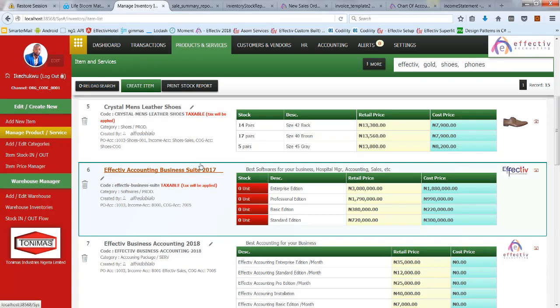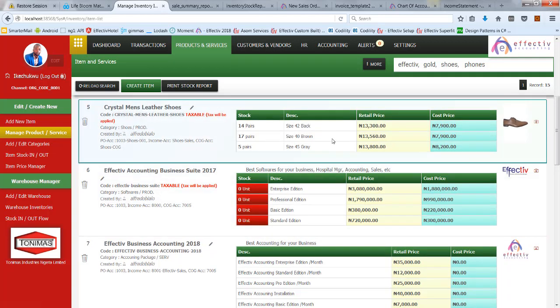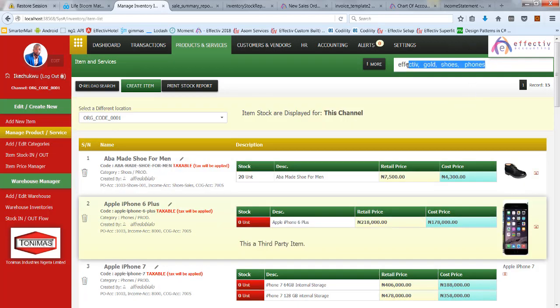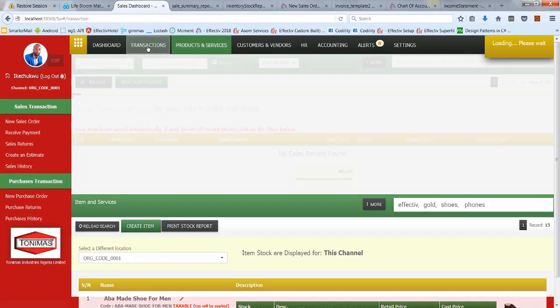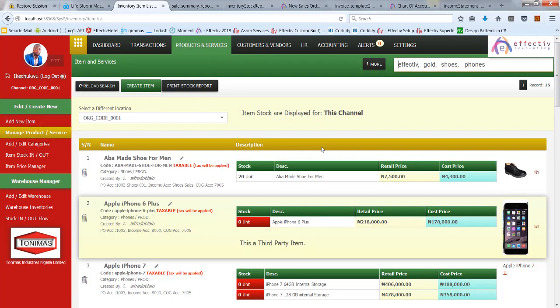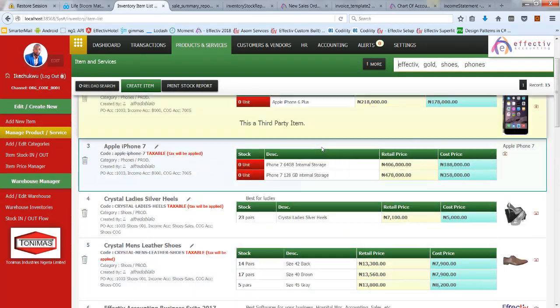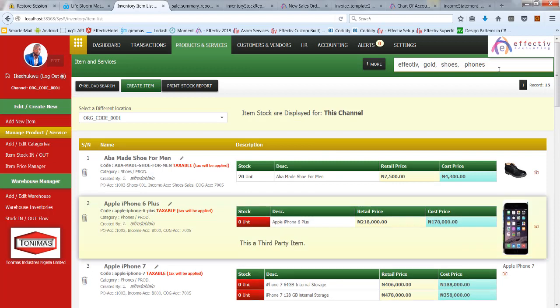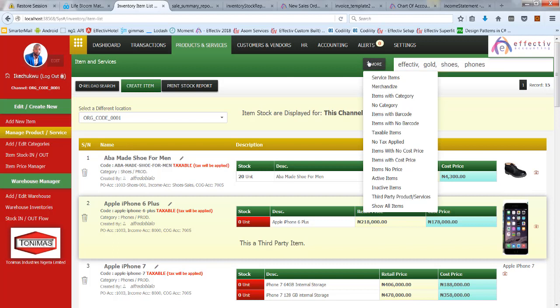Another interesting thing is that whenever you search for an item, Effectiv keeps track of your search criteria, so you don't have to do it over and over. For instance, if I go back to the transaction, and get back to the product and services module, you find out that I still have the last thing I searched for, and Effectiv stores these things for you. Then if you choose to clear it off, you can clear it off by removing everything and pressing the enter key.